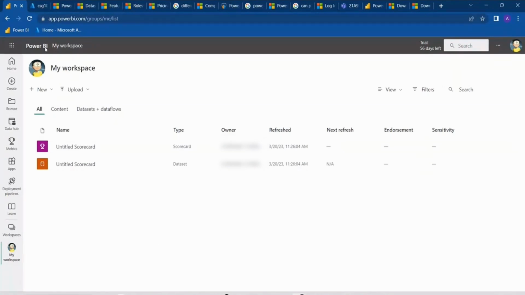So these are the options which are present in the Power BI service. If you have any questions you can ask here. If you are okay, then we will go to Power BI Desktop.